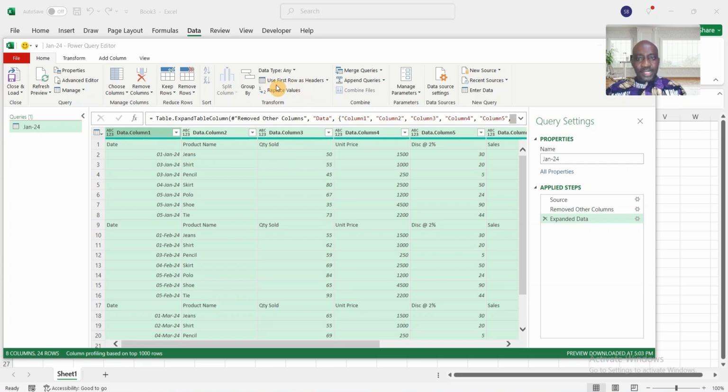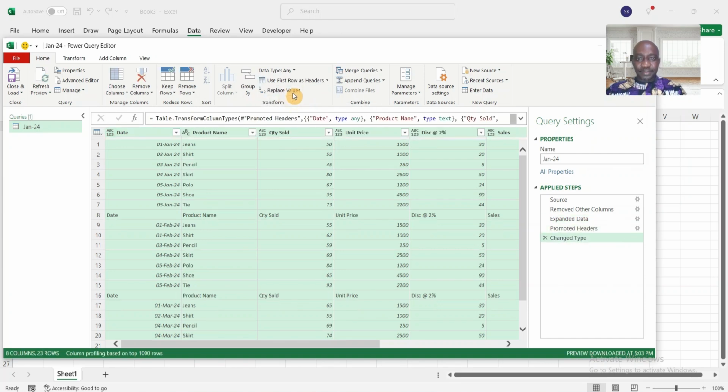Now look at the top here: Use First Row as Headers. Click here. Click on Use First Row as Headers. It will use the first row as header. It has used it. You will see that the headers for the month of February and for the month of March are still there.